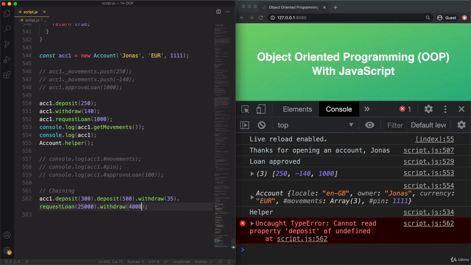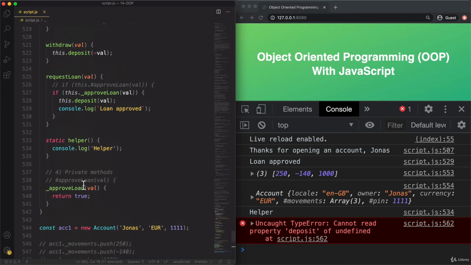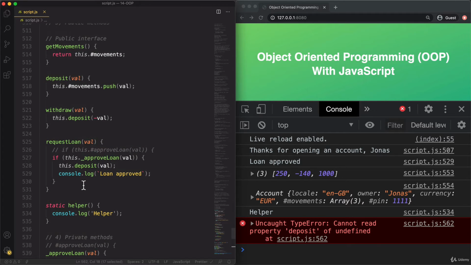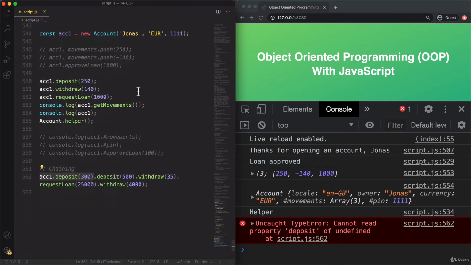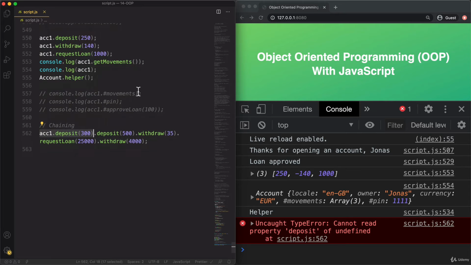So right now, this is not going to work. Let's see the error. The problem here is that this one will work, but this will then return nothing, because the deposit method does return undefined, since we're not returning anything explicitly here. And so then undefined gets returned. And in this next one, we are trying to call the deposit method on undefined, which is the result of all this. And therefore we get exactly that error here.